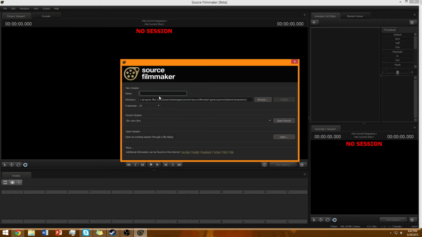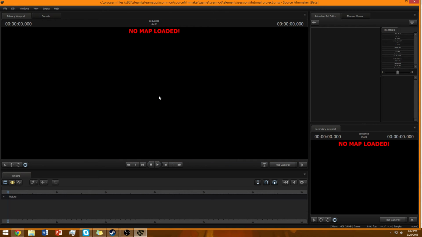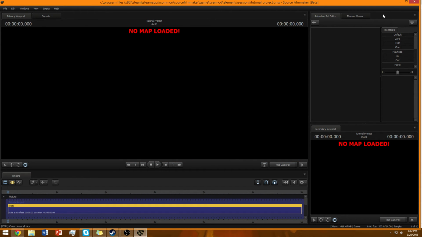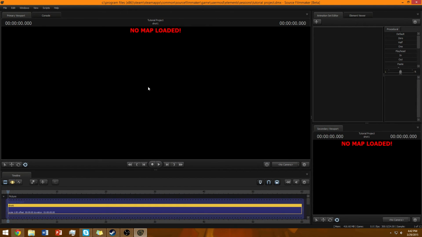What you should do is, in this window, add a name. So I'm gonna be calling it tutorial project. Not sure if I spelled that right. When you look at this, it should look something like this, except for these two things, because the animation set editor and stuff should be on the left side, but I put it over there just for organization.